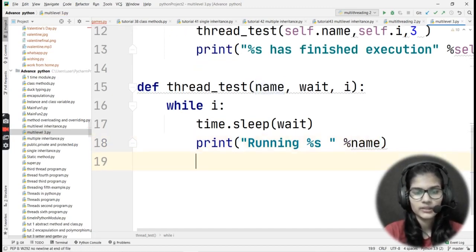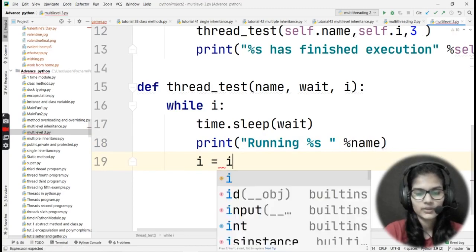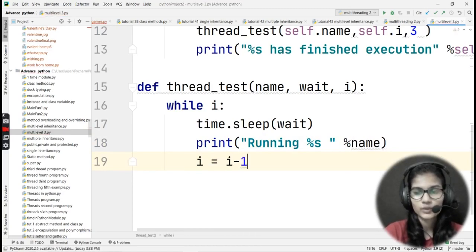Now I would come down here and apply the loop that i is equal to i minus 1. I want to go in the backward direction, that is, go from 3 to 1, something like that. So in that case I'm defining i minus 1.